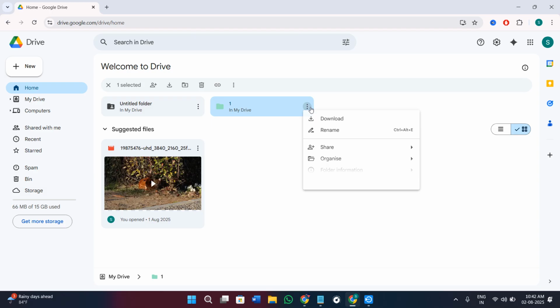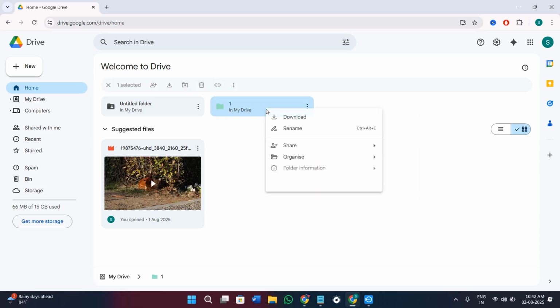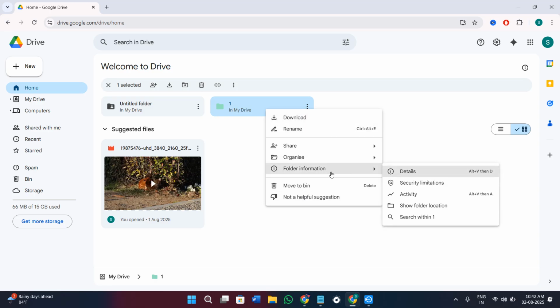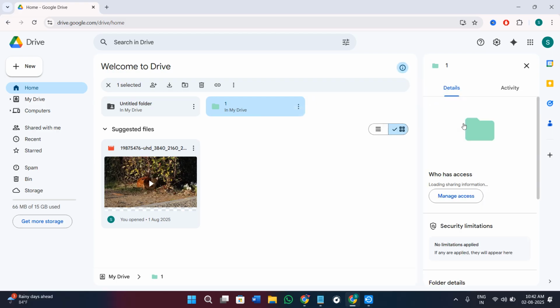So you can either click on the three dots right next to it, or you can also right click on this folder in order to see a bunch of these options. Now over here, simply hover over to the folder information, then click on the option of details.